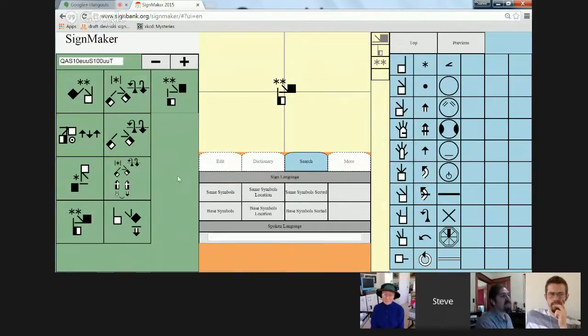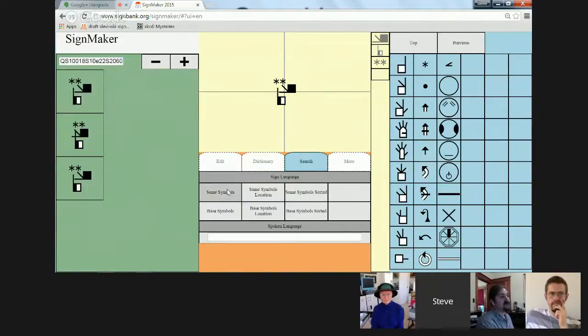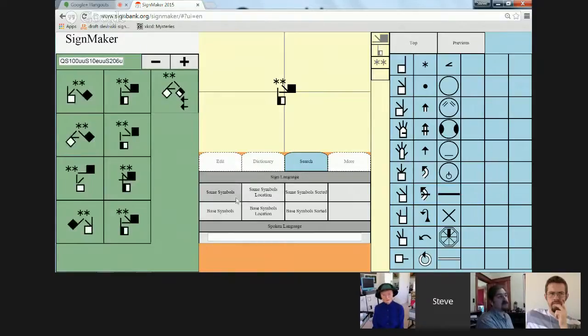Actually, if you click on any of these options, you'll notice that our query string changes. So if I do same symbols, here's what the query string looks like. If I do base symbols, here's what the query string looks like. And it will automatically change that. So if you don't want to use query strings, you can use the buttons. But if you want to get into query strings, know that in SignMaker you just type them right in that field. Or you can just type in English.